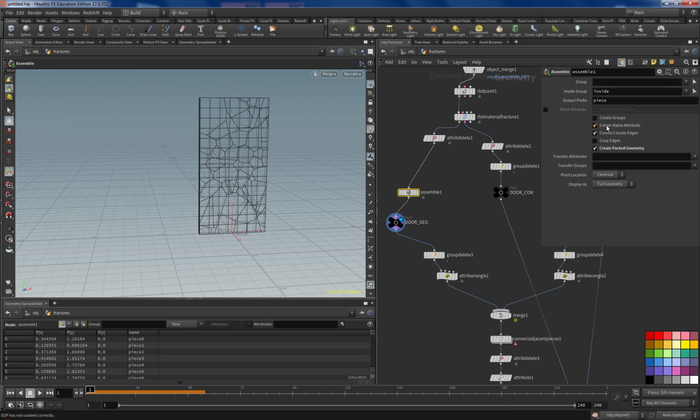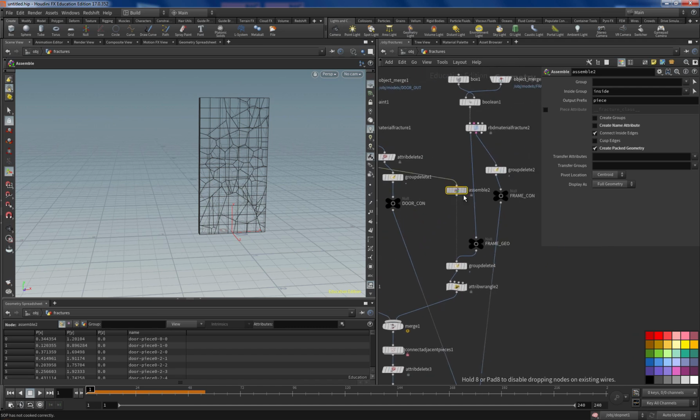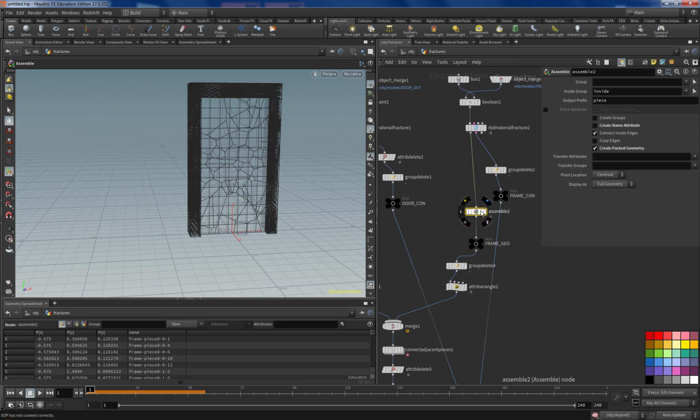Pack it. I'm not going to create a new name attribute, because we spent all that time trying to get the name attribute right, and I was just going to overwrite it with piece 0, piece 1. So I say don't create the name attribute. I want to have the door, everything kind of unique. And then I'll copy that and put it over onto the frame geometry over here.